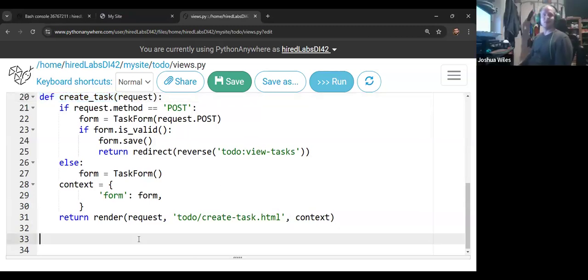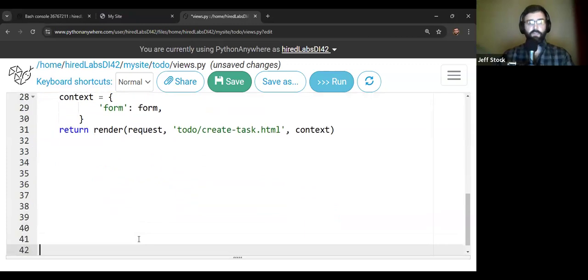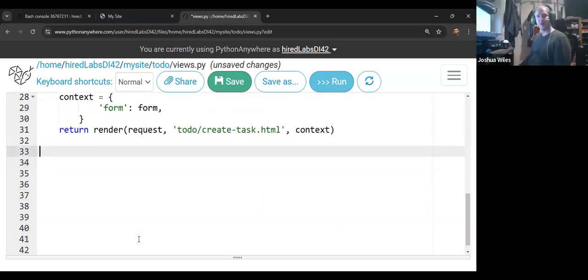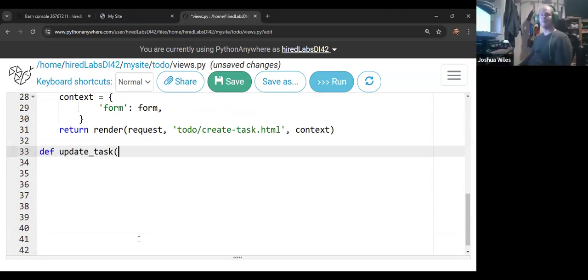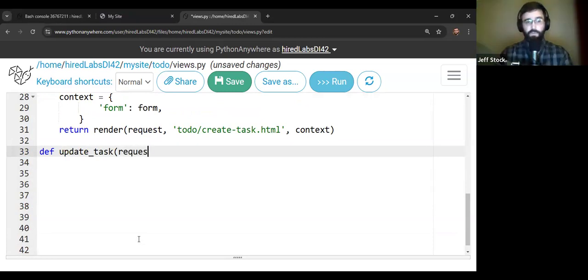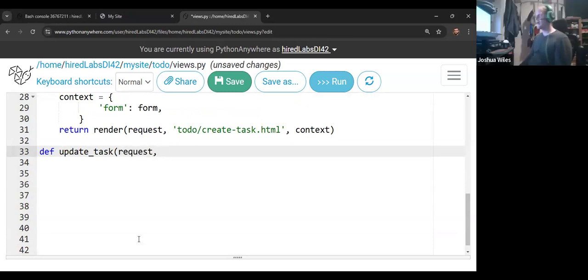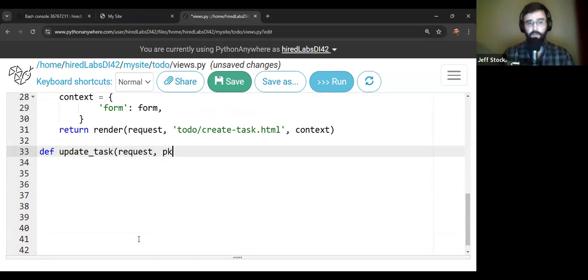All right, so under the create task, give myself a little bit of space so we kind of move up. And let's define the way we have in the past a new function for our update task view. And this, as we have in the past, is going to handle a request. Except this time we're going to pass another parameter, and this is going to be called PK.